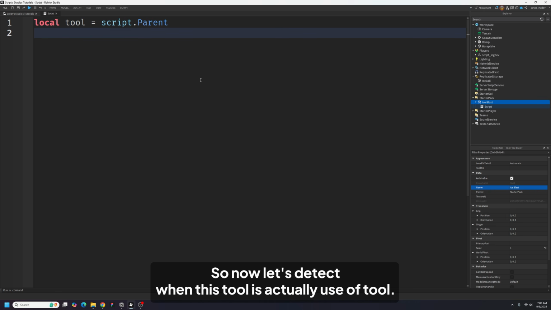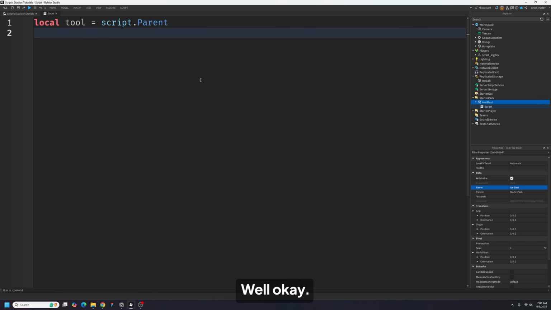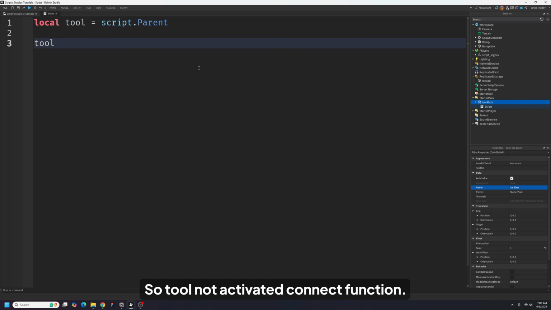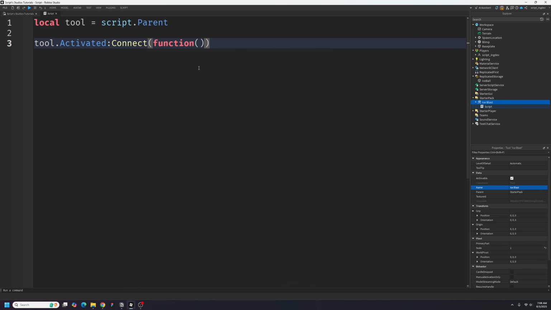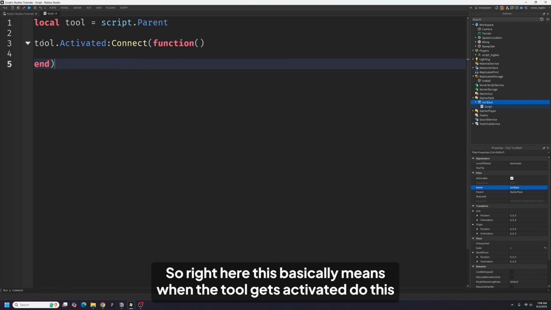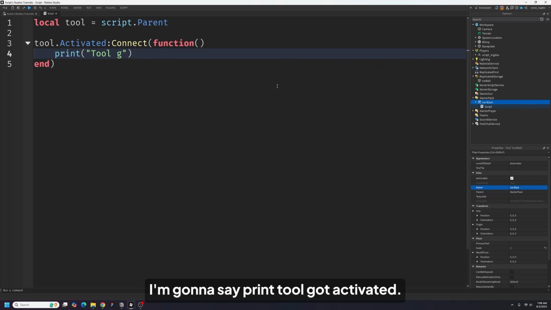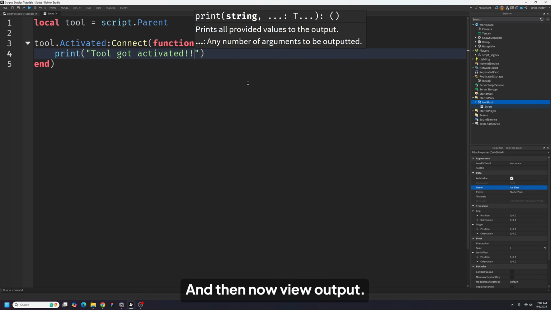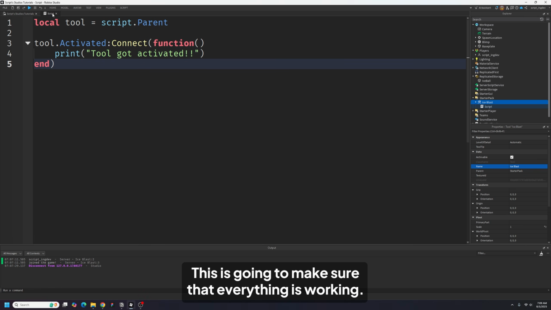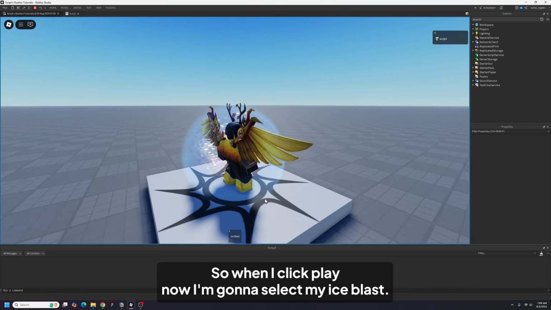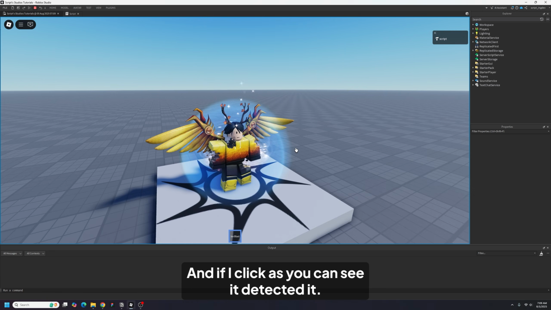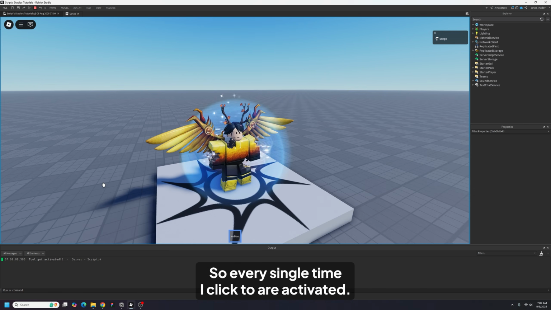All right, now let's detect when this tool is actually used. Tool.Activated:Connect(function. This basically means when the tool gets activated, do this. Let's make sure it works, so I'm going to say print "tool got activated", and then view output. This makes sure everything is working. When I click play, select my Ice Blast, and click, as you can see, it detected it. Every single time I click, "tool got activated".